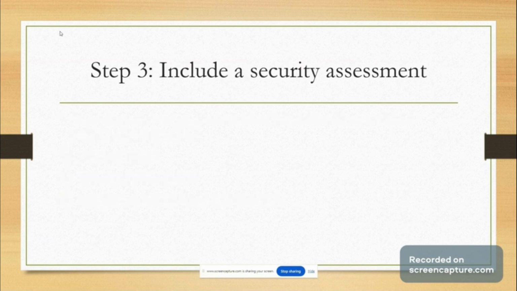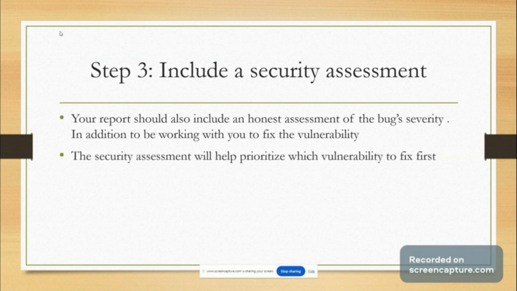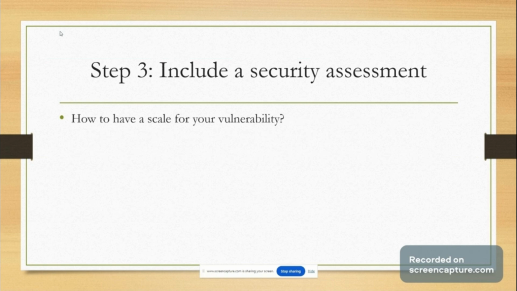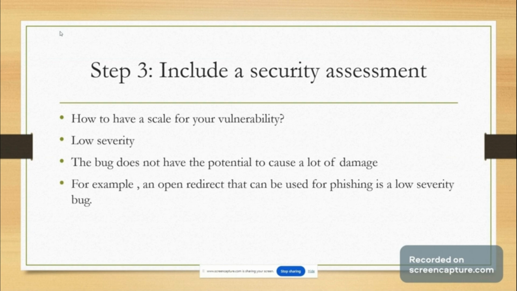Step 3. Include a security assessment. Your report should also include an honest assessment of the bug's severity, in addition to working with you to fix the vulnerability. The security assessment will help prioritize which vulnerability to fix first. Here is a scale for your vulnerability. Low severity: the bug does not have the potential to cause a lot of damage. For example, an open redirect that can be used for phishing is a low-severity bug.